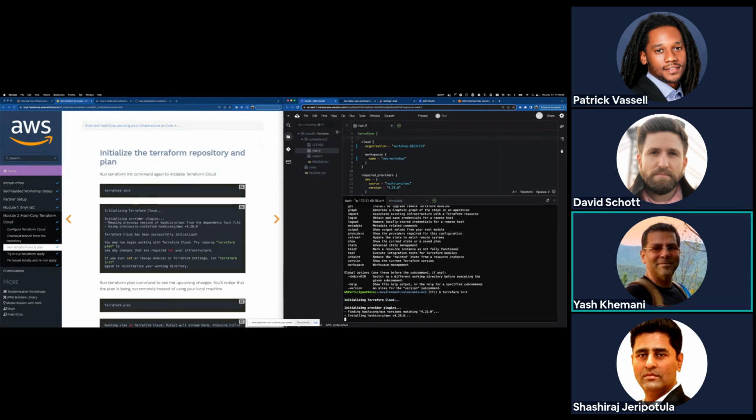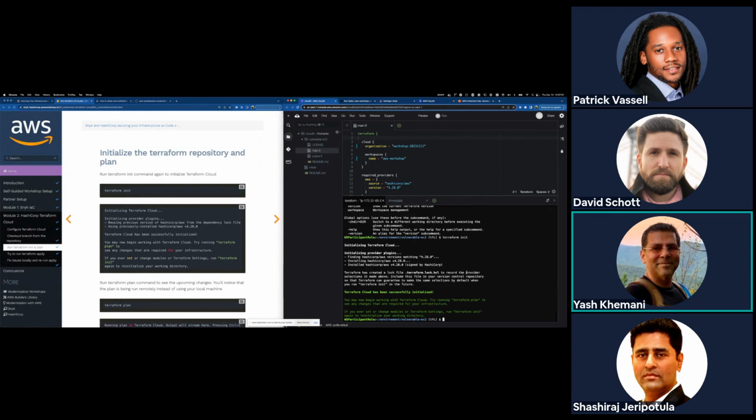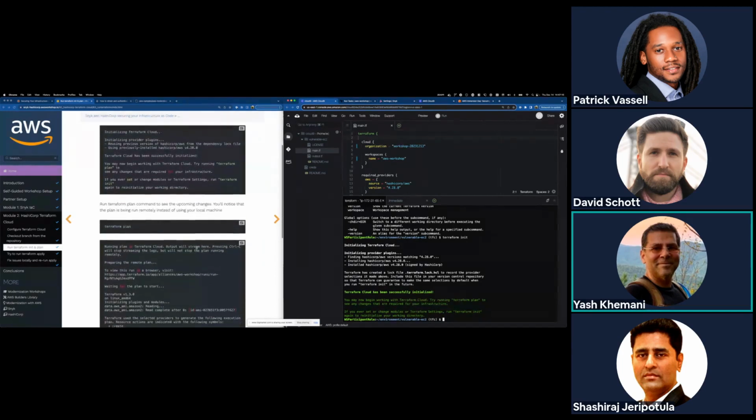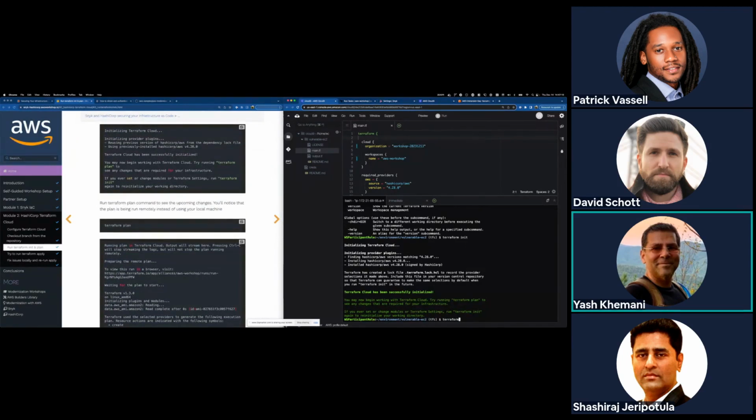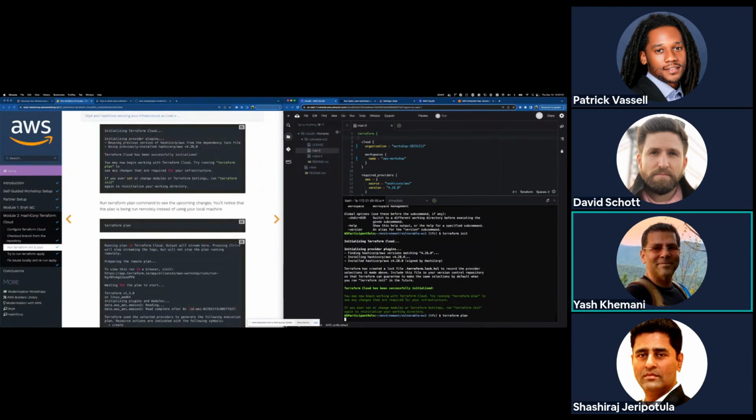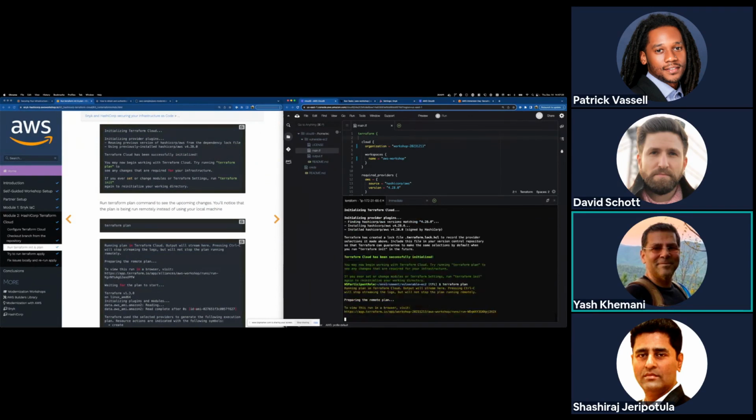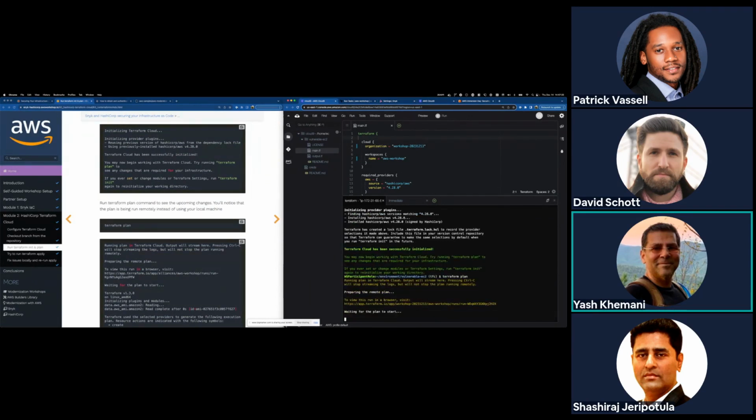And what this is doing, in addition to, as David had mentioned before, grabbing the providers and modules that we need, it's also setting us up to interact with that Terraform Cloud workspace. And now, when I do my Terraform plan, instead of running locally, where I'm not subject to any rules whatsoever, the run is actually happening in my Terraform Cloud organization. I can click on this URL and go and examine the run.